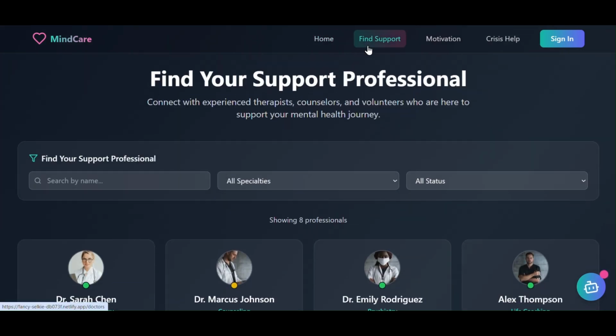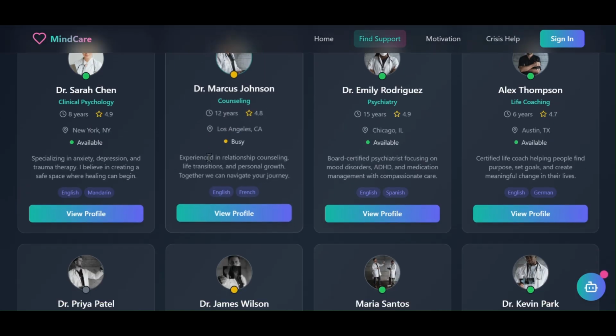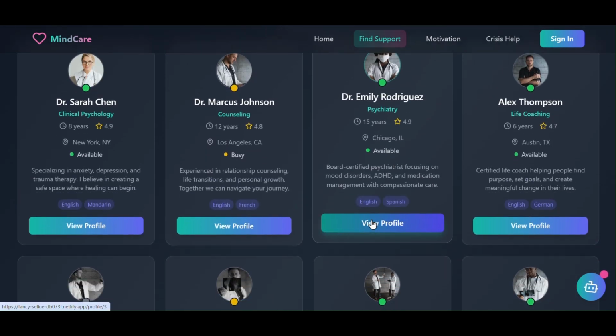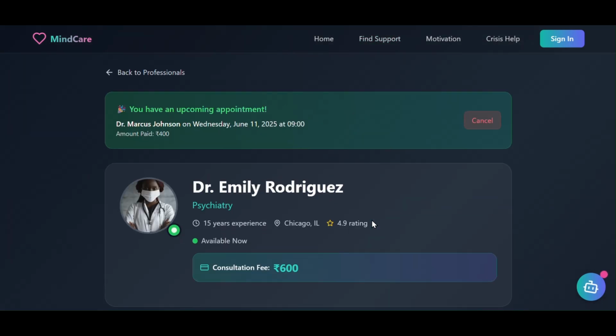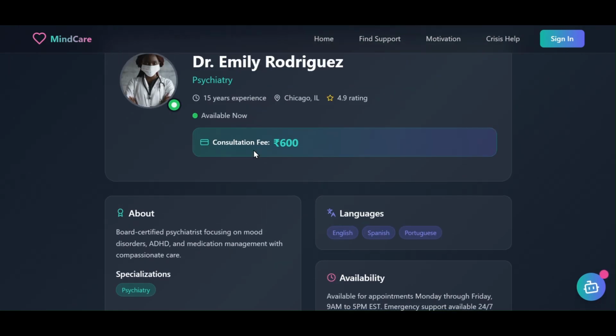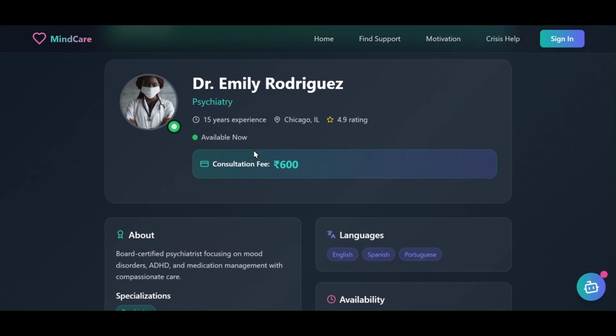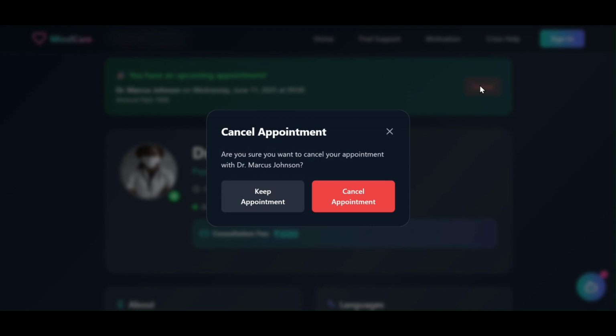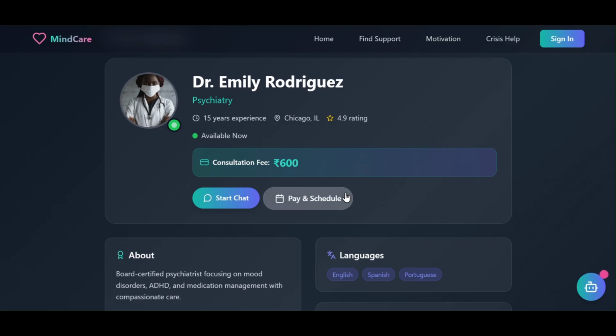This is the major and perfect page in our entire website. Here the mystery comes, we can choose any doctor for consultation. If we view their profile, we can see their consultancy fees are 600, right? We can book another appointment also. For booking, first I need to cancel my previous appointment, so I cancel. Yeah, now you can see start and pay.